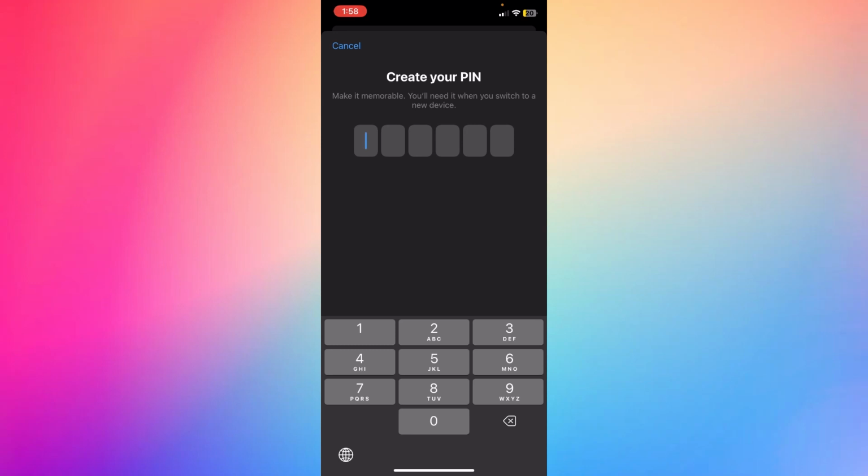The PIN means that whenever you enter the chat, or whenever you enter Messenger, you need to enter the PIN. So that adds another layer of security to your chat and to your account on Messenger.